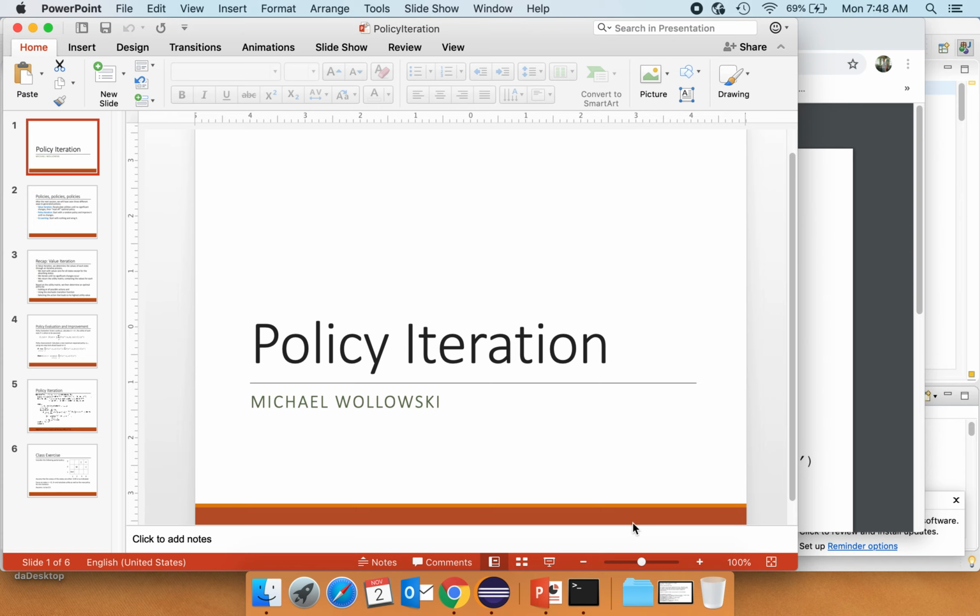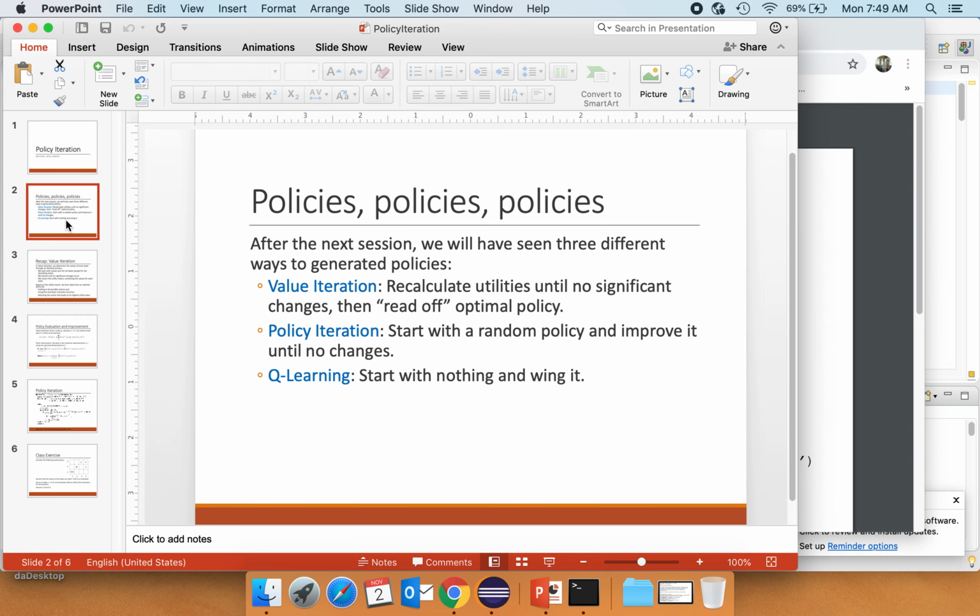Hello everybody. In this presentation I want to say a few things about policy iteration. But before we do that, let's take some stock and take some overview here. Reinforcement learning is all about policies. A policy, again, is sort of like a guide. It's like a compass, if you wish. You're in some state, where should I go?